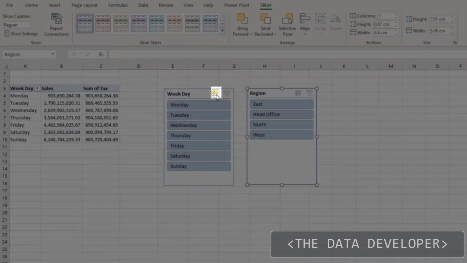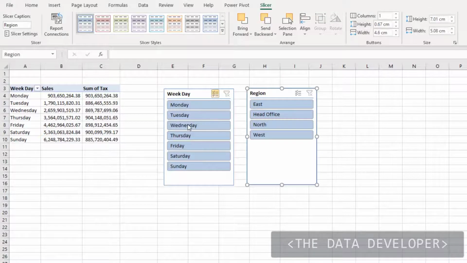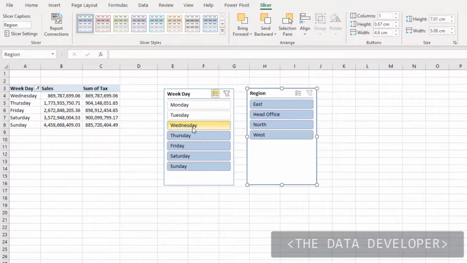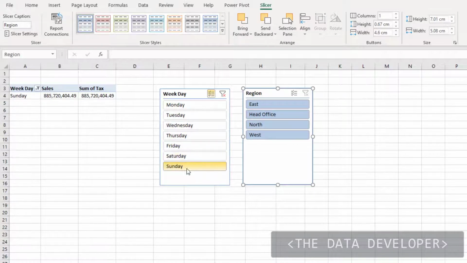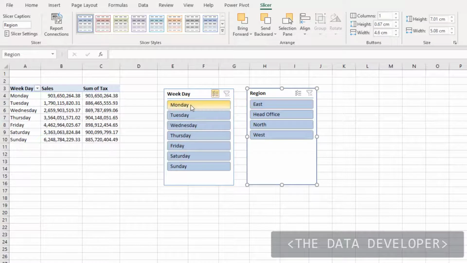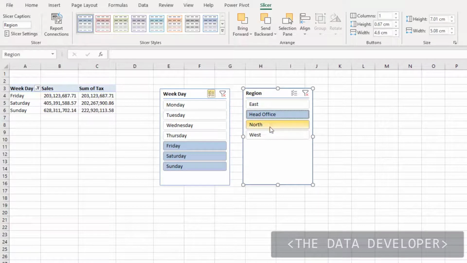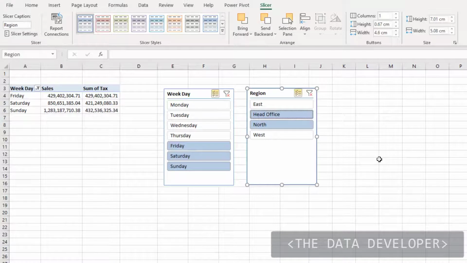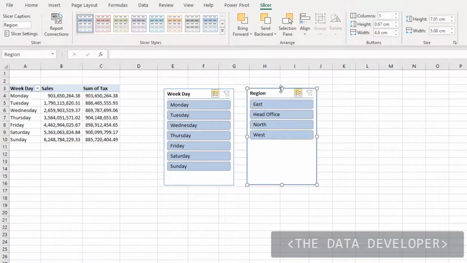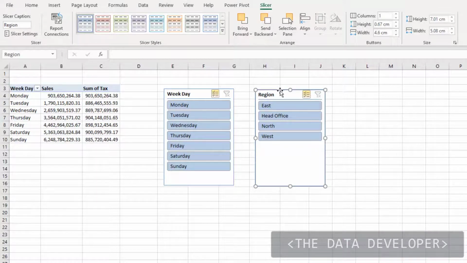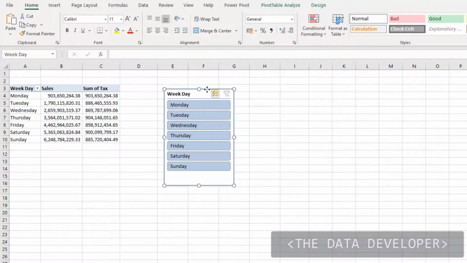By clicking on this multi-select, if I now click Monday, Tuesday, the rest won't change as well. So this way you can say I only want to see, say, Friday, Saturday and Sunday, and I only want to see the head office, or I can multi-select head office and north, for instance. So this is just a visual way of quickly doing it. I'm just going to delete these slicers. All I do is select it with the border selected, press delete on my keyboard, and they'll disappear.